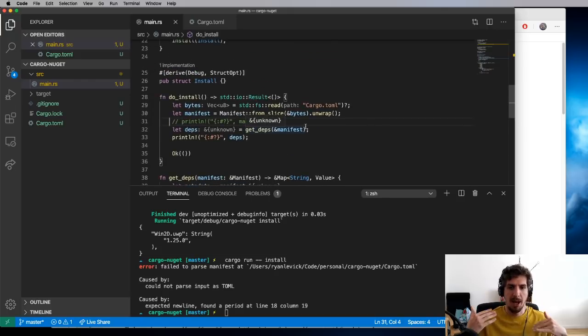Okay. So things are going a bit slow. Sorry for that, but we are doing pretty well. We have parsed our Cargo.toml file. We've gotten the dependencies from it. So now what we want to do is take those dependencies and download all of the NuGet packages for those dependencies.